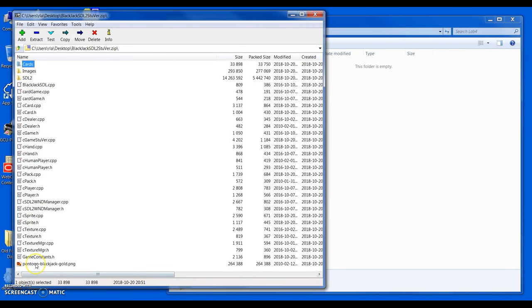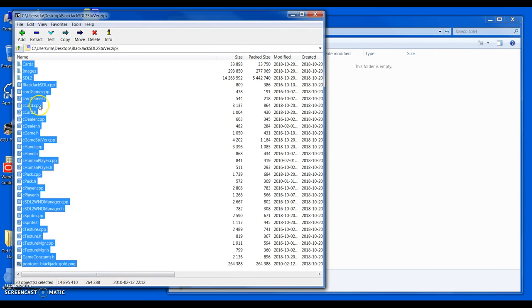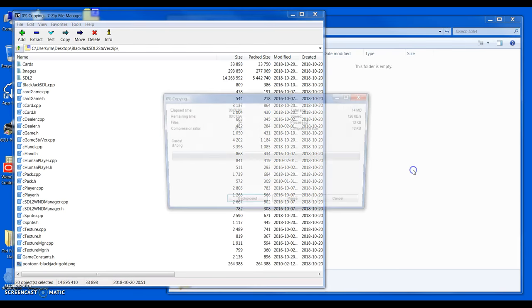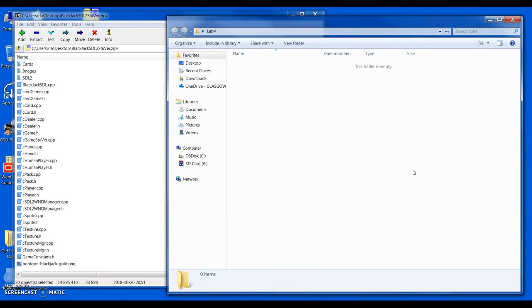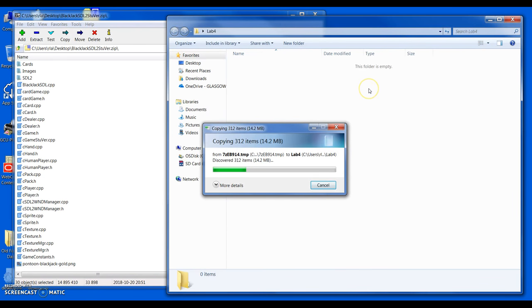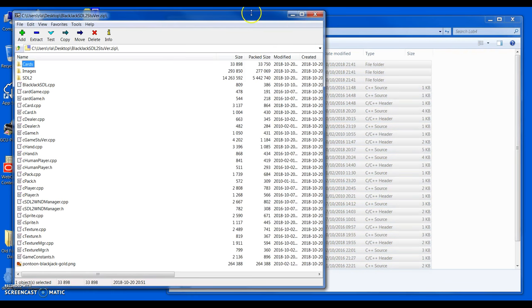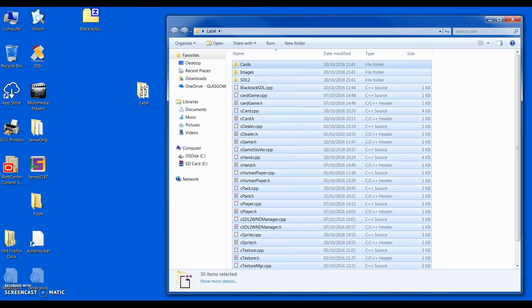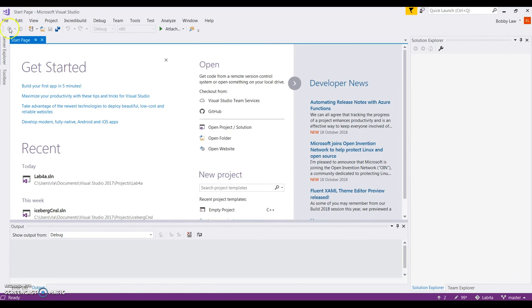Now you'll notice there's a lot more files here than there was before. We've got 3 different folders, and I'll explain what they are in a minute. Okay, so once we've copied them into this folder, we will go and start Visual Studio, which I've already started, and we'll create a new project.